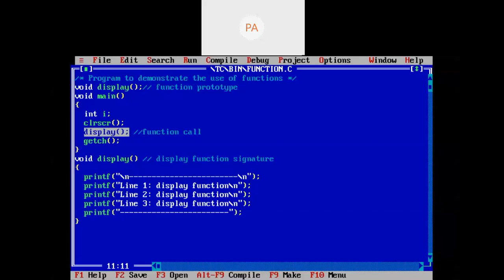That is the display function signature. I have written that word. There it will move, and these lines will work, and again it will return back to the main function. Right now, for the time being, don't worry about this function prototype line. I will explain later. Just consider the display function line and the display function code, both things.